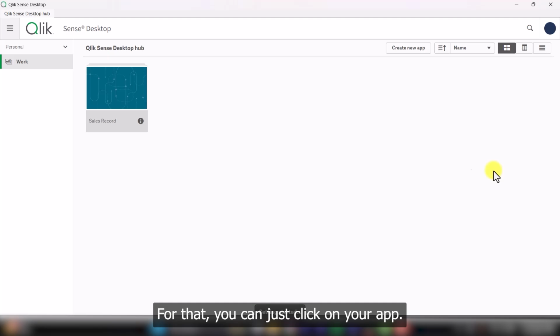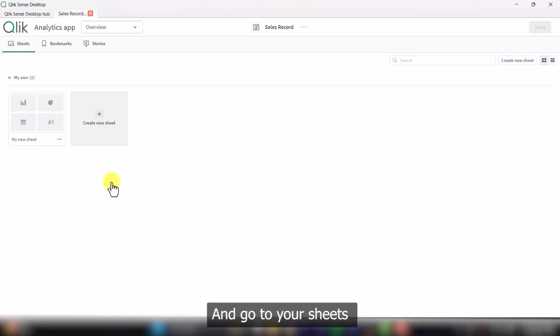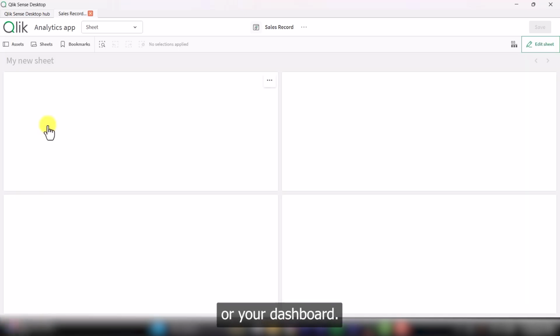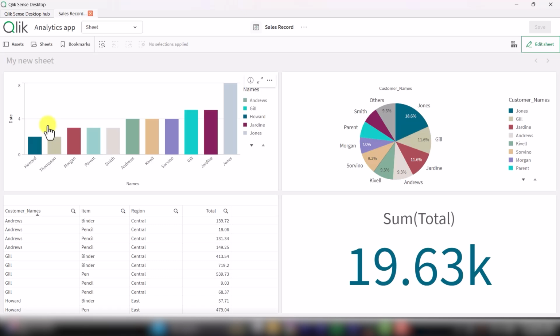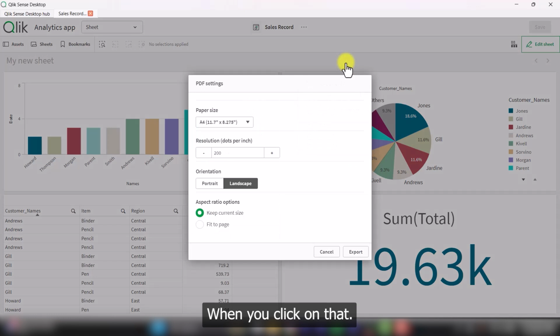For that, you can just click on your app, open it, and go to the sheets that you have just created, or your dashboard. Now click the menu in here, and here is the option called download sheets as PDF. When you click on that, you choose the paper size, for example A4, resolution in dots per inch, and orientation, like landscape or portrait, and the aspect ratio options as well, like keep current size or fit to page.